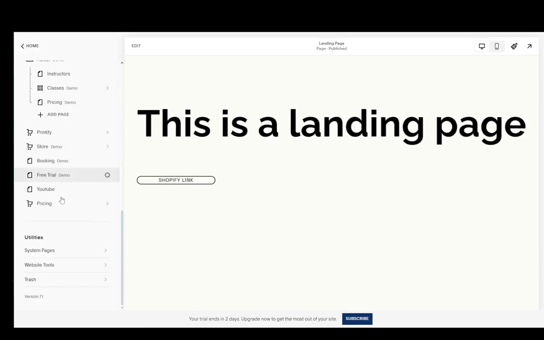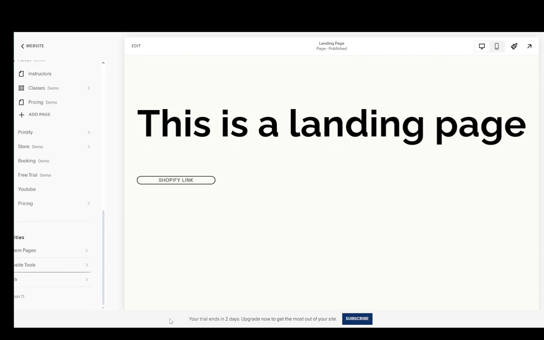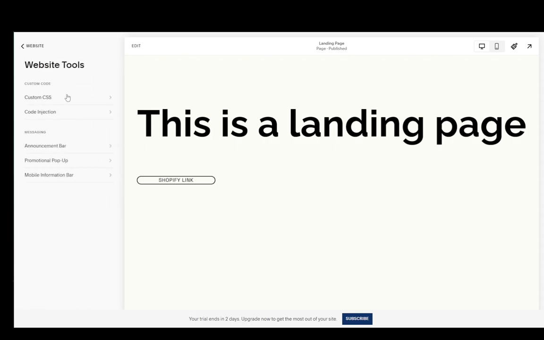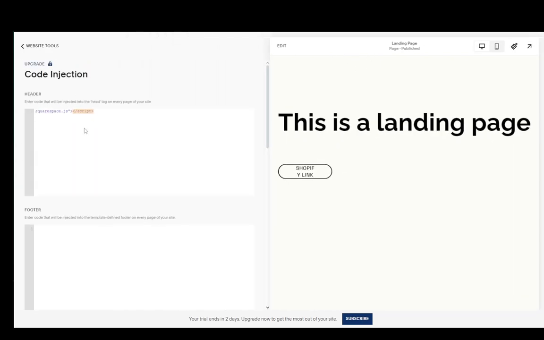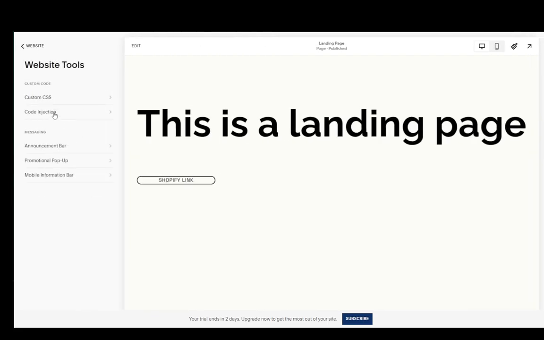Then once you're here, scroll all the way down until you get to website tools. And here you have custom CSS, which is code which will change the appearance of this page. Or you can go into code injection and add any injected code for several services such as Calendly. You can also add Google Tag Manager, etc. That's what you're going to be adding into code injection.